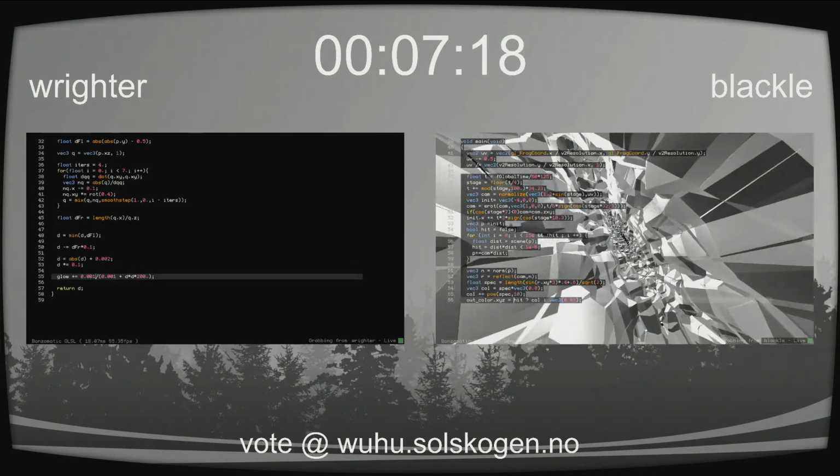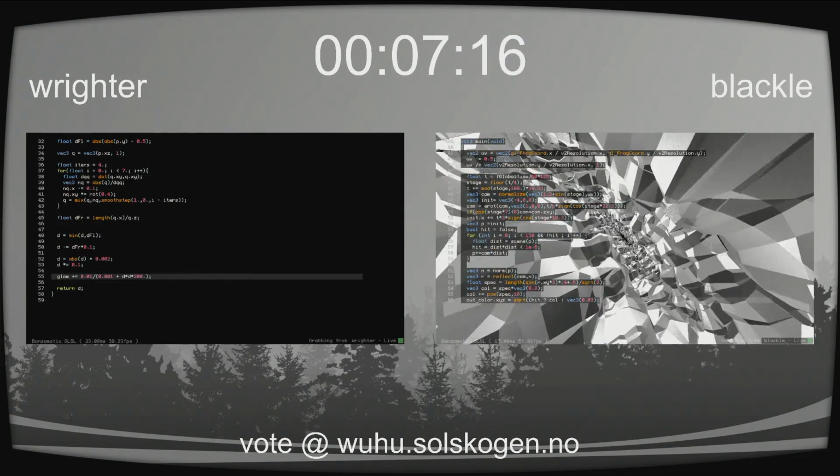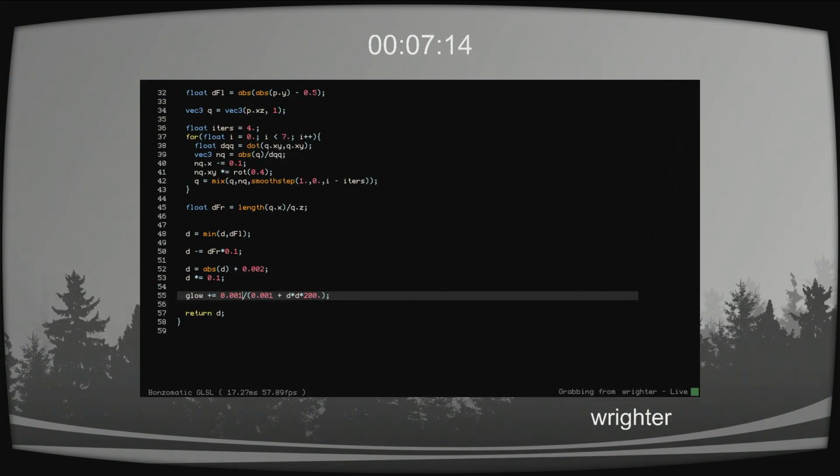And now, since we don't see anything, but we also don't see a shader error on writer's side, I'm wondering if something went wrong. So you think maybe they're trying to find the bug? I think that might be the case.